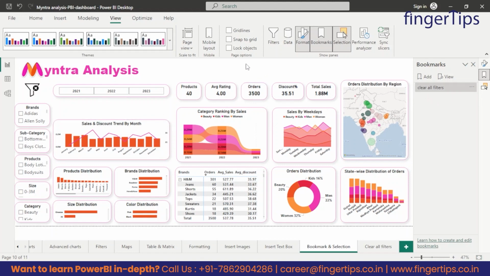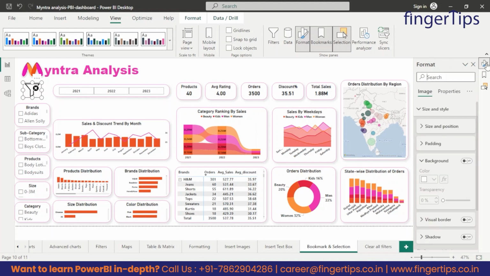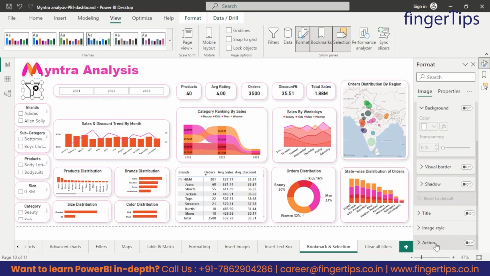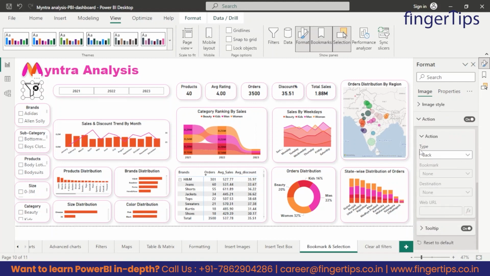Now when I select this image, go to the format button, and here is one thing called action. It's off by default, so turn on this action, click here and we will get some options. The first one is type. The type should be bookmark because we have created a bookmark for this. Then what is the name of the bookmark? Just now we created a bookmark and the name of that bookmark was clear all filters. Just click on this, and this is what our bookmark is.